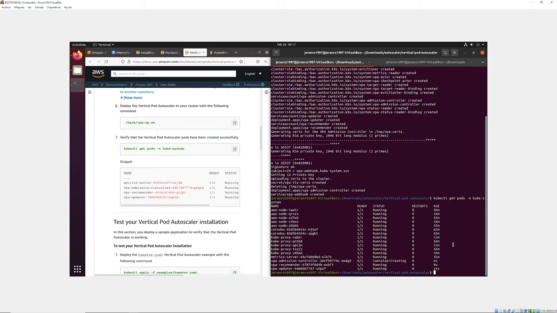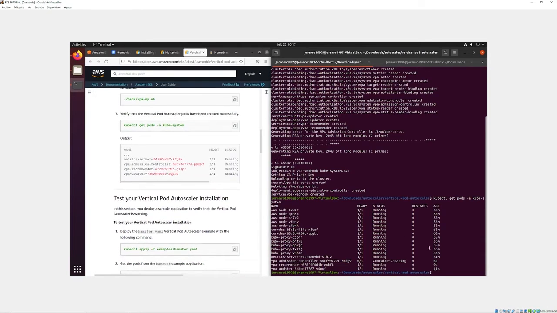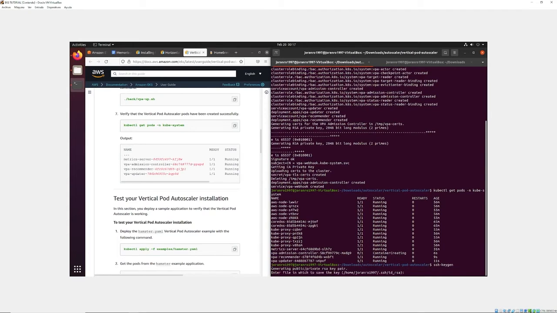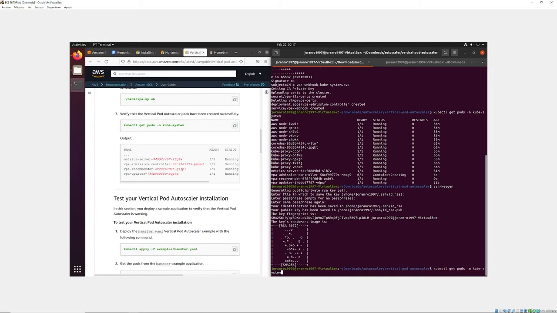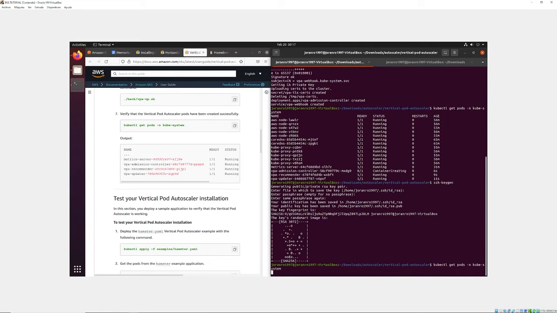By the way, it's a good idea now that we're waiting to just have your SSH key created. So for the sake of that, go ahead and type ssh-keygen and then just keep it all as it is. Press enter a couple times until you see this little drawing. And once that's done, your SSH key has been created and it's ready to be used. We'll probably need that in the future.